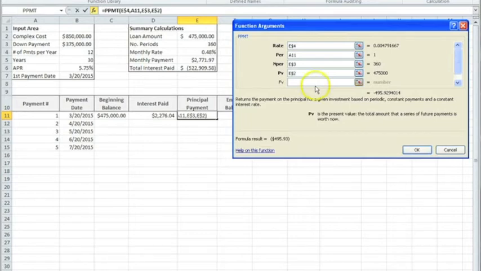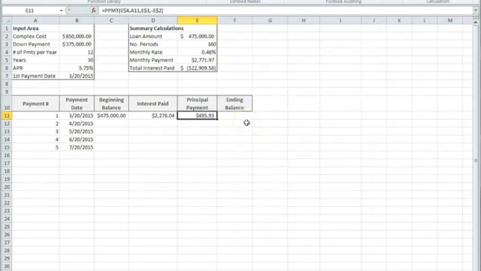And just like the other formula, I need to put a minus sign in here, otherwise it's going to be negative, because notice here it says minus $495. So if I put minus here, it'll show the positive payment for that. And click OK. And so I have $495.93.